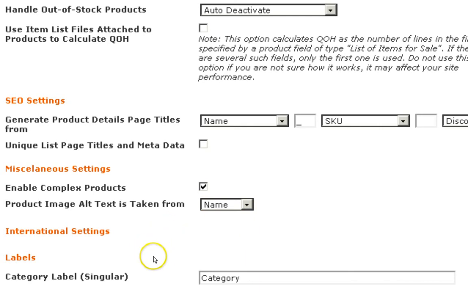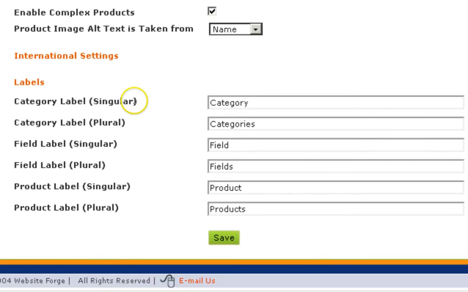And the labels down here are pretty self-explanatory. The category label, singular, is category, plural is categories. And that is pretty much it for the e-commerce general settings section overview.